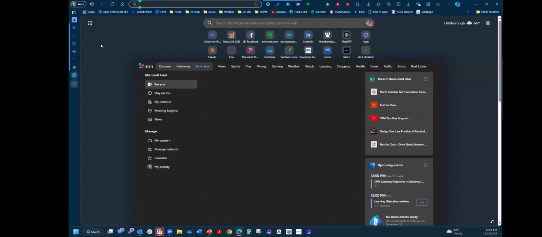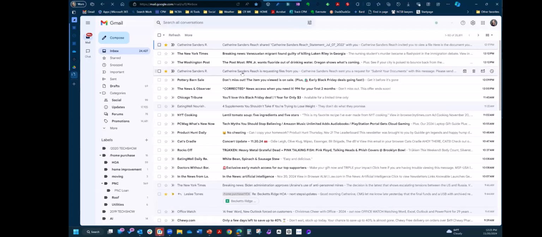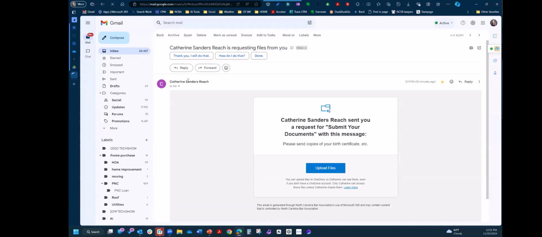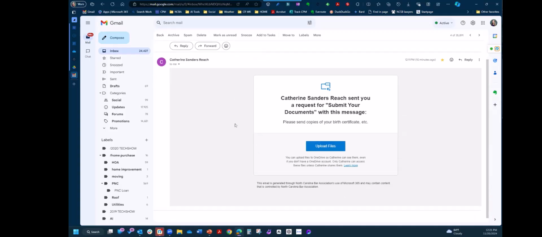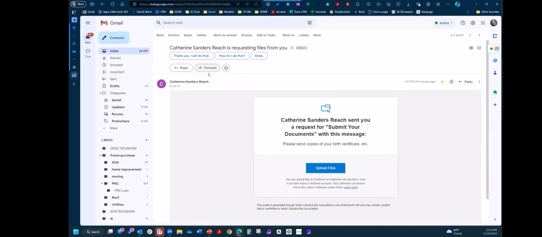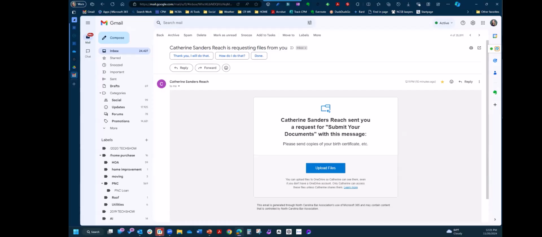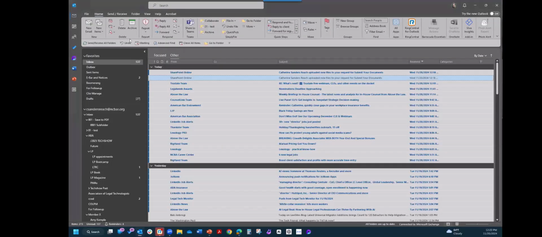So when they get that email from OneDrive, it should be technically coming from you. This email is generated at the North Carolina bar. So if you feel like it comes through directly from OneDrive, that's going to get caught in their spam filter. The other thing you can do is just copy and paste that link, send them an email.